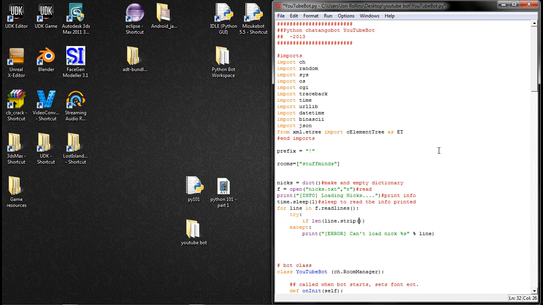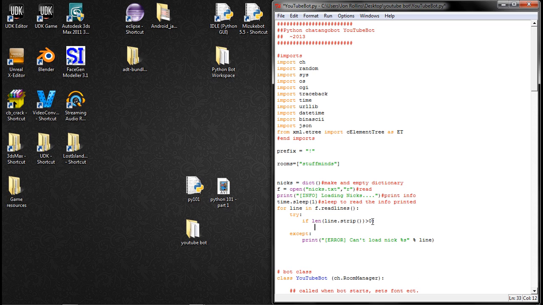Alright, so line.strip, now that we've explained a little bit of what strip means, and then if it is greater than 0, what do we want to do? Well, we're going to make the user and a nick, and then we're going to dump the load, actually, kind of what I showed you just a second ago, and it's going to say JSON.